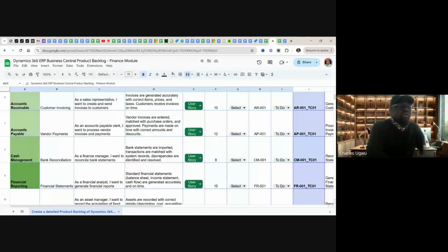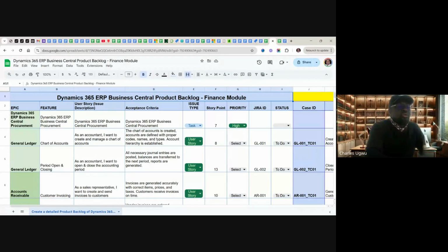And all these features, you start breaking them down into these are epics. Under epics, start breaking them down into features, and features will have user stories, acceptance criteria, we have issue types, we have story points, we have prioritization, we have Jira ID, and we have status. So you see they all have similarities but are different.